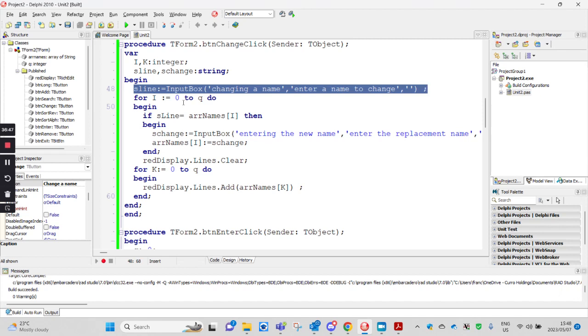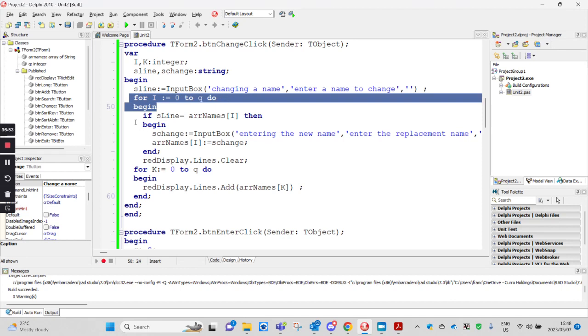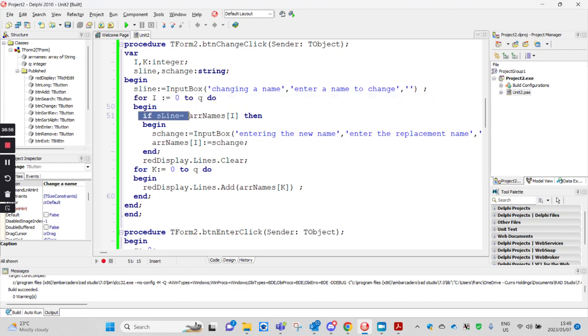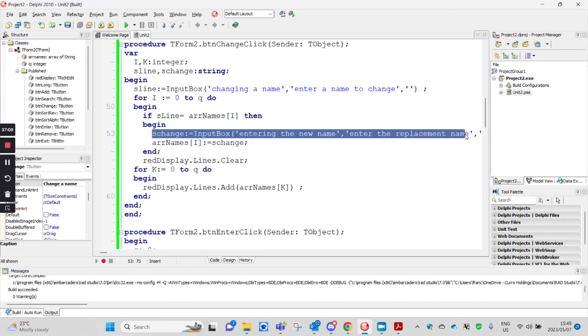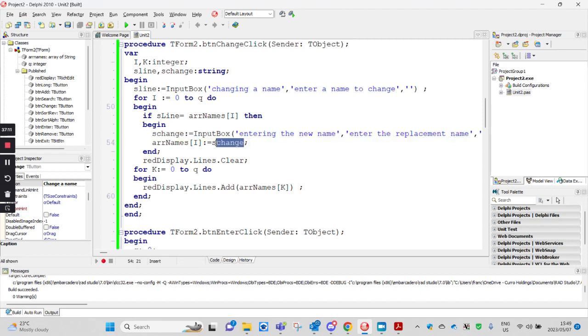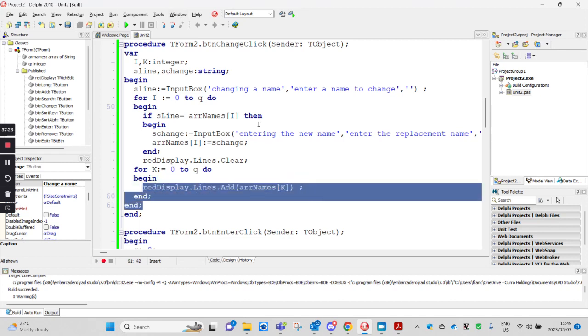Firstly did S line and then asked which name do you want to change. Then went for loop from 0 to Q. Then had an if our line is equal to our array names at I. Then S change, we asked for the new name. Then we took S change and put it into our names I. Then we ended that. Then we cleared it. Then we did our for loop for K from 0 to Q. Then we displayed array names K and then we ended off everything. If I run this, will this work?